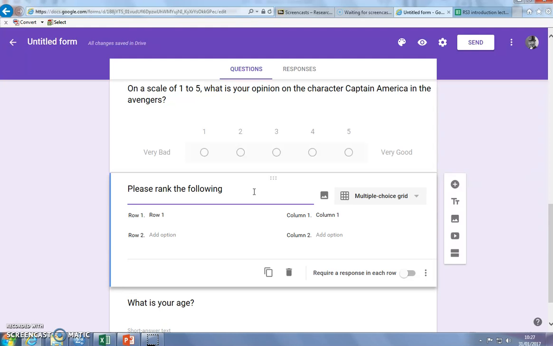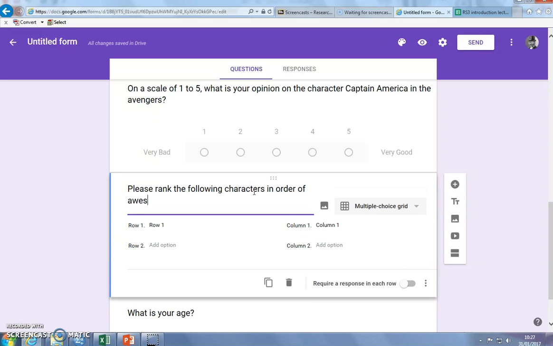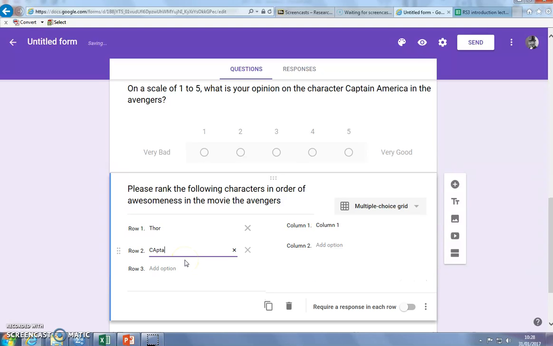Please rank the following characters in order of awesomeness in the movie The Avengers. So here we say, for instance, Thor. There could be Captain America.